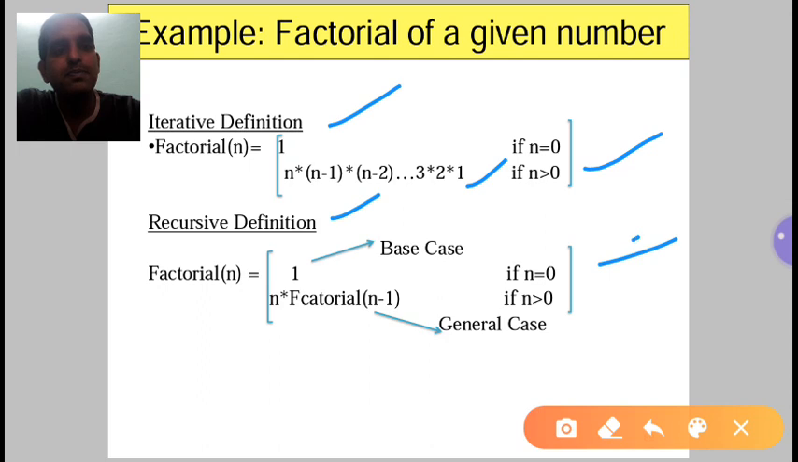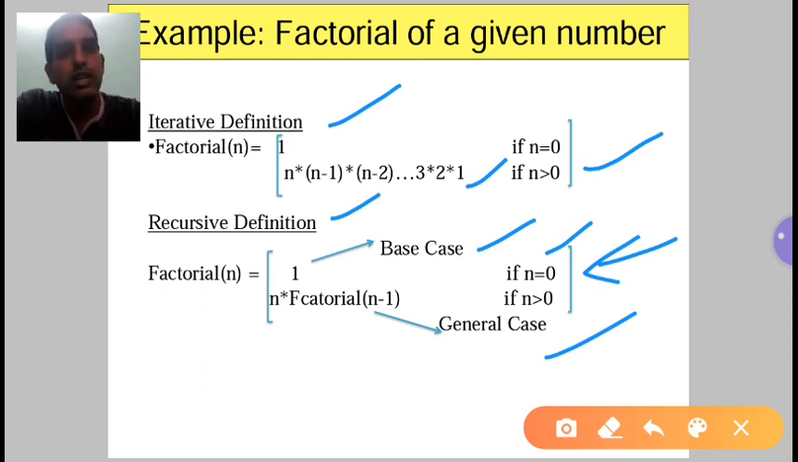Coming to the recursive process, we first have to identify the base case, that is where you want to terminate your recursion. You will terminate your recursion when n is 0, where the factorial of 0 is 1. In the general case we'll be performing n into factorial of n minus 1. So in order to calculate the factorial of n, we'll be starting at a higher value and reducing that value until we reach the base case.